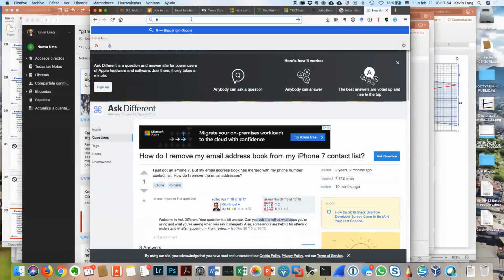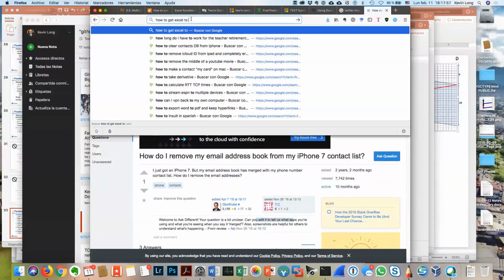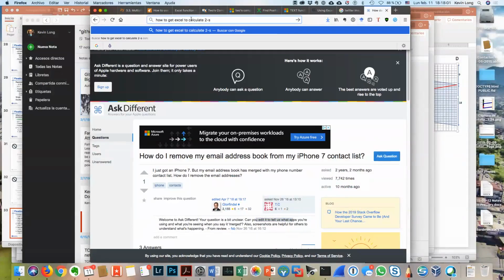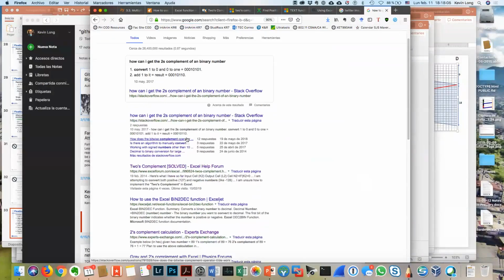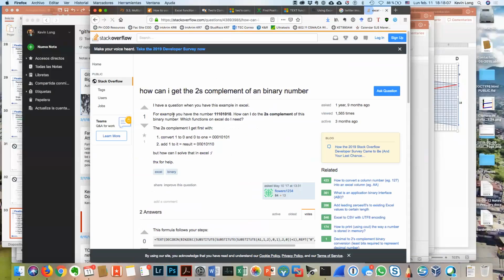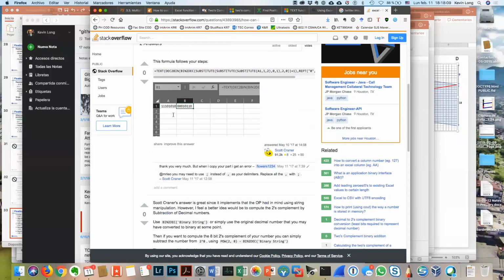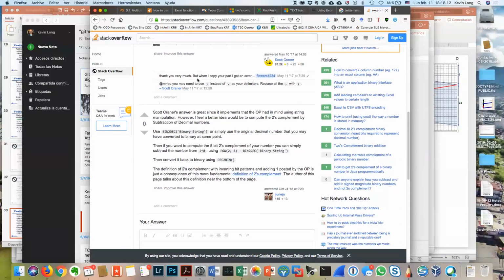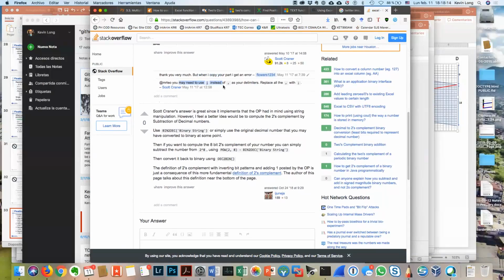Like, how to get Excel to calculate a two's complement number. All right. So here, very first one, Stack Overflow, a similar kind of site. Okay, they put some things in here. When I copy your part, I get an error. You may need to use a semicolon.